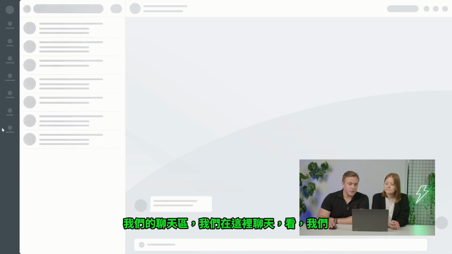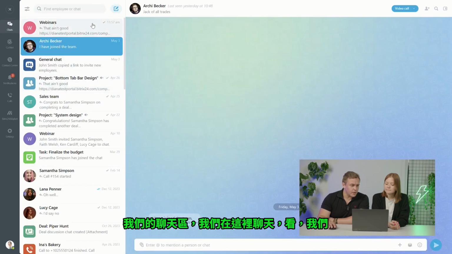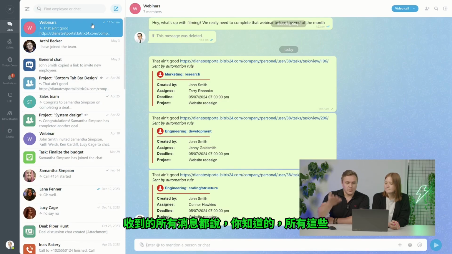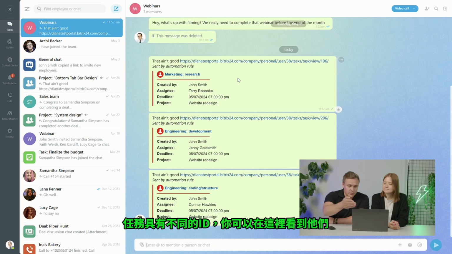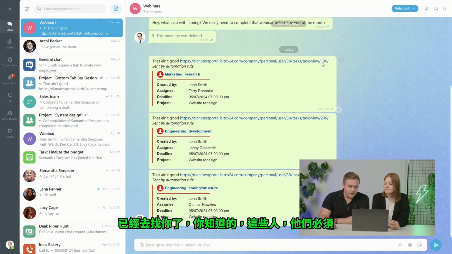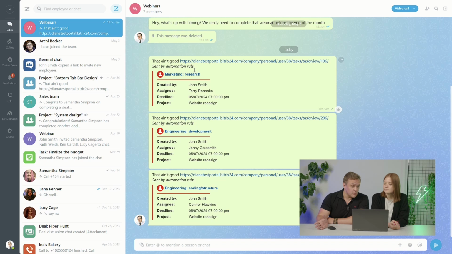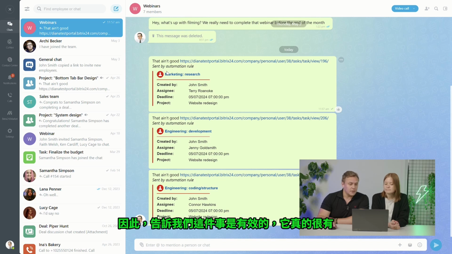Okay, so we'll open our chat section, and we go here, and boom, see, we got all these messages saying that all these tasks with different IDs, as you can see here, have gone overdue, and these people have to take some action. And it says here, sent by automation rule. So that tells us that this thing is working, and it's really useful.